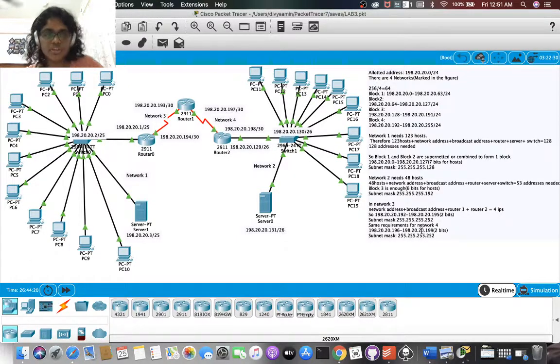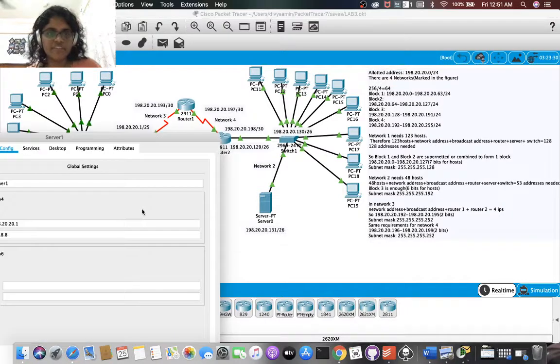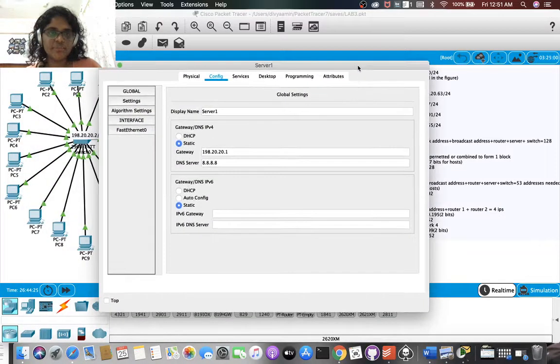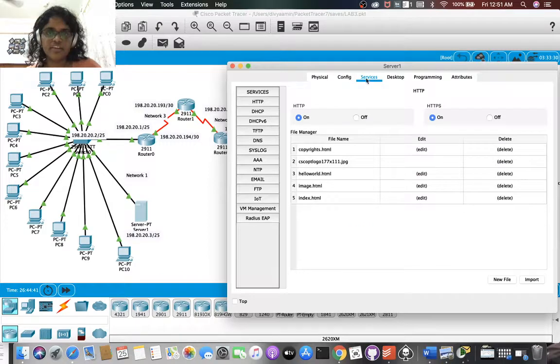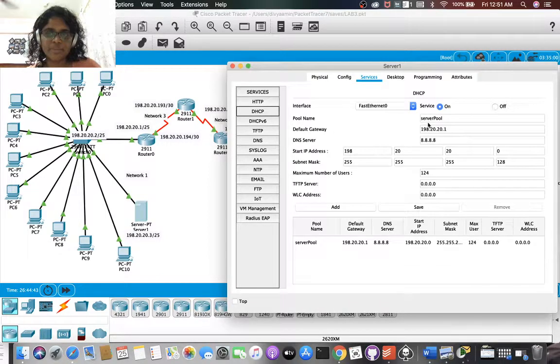Now moving on to the DHCP server configuration. Basically what we need to do, first we have to specify our gateway. In this case, the gateway for this DHCP server will be this router, which has an IP address of 198.20.20.1, and your DNS server will be 8.8.8.8. Then we go to services, DHCP. First we will give our default gateway and our DNS server.